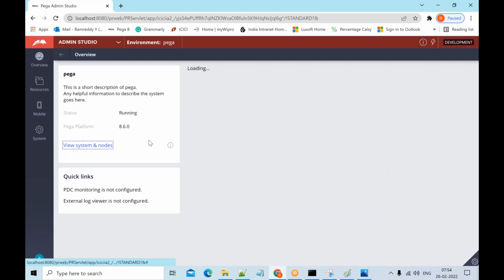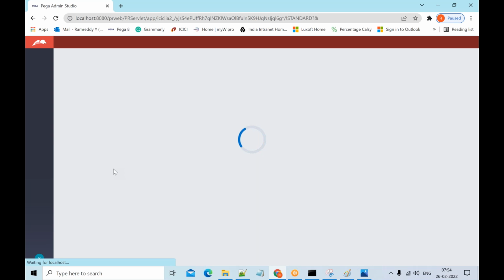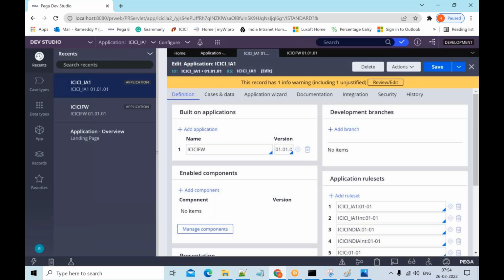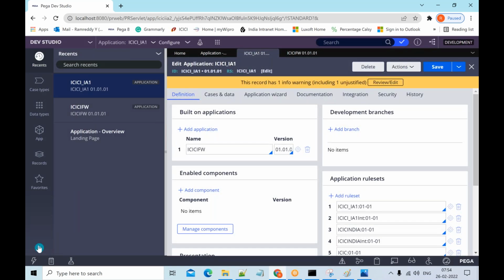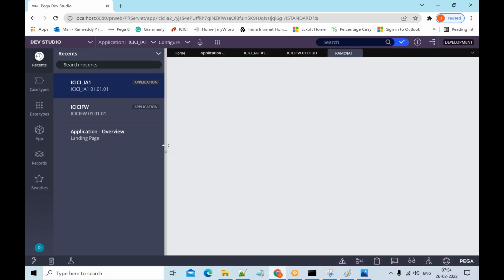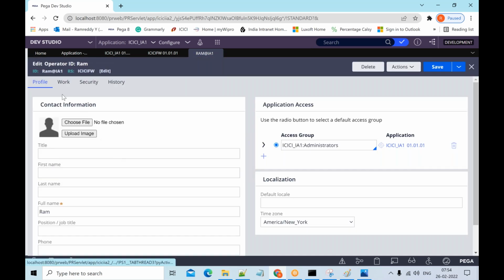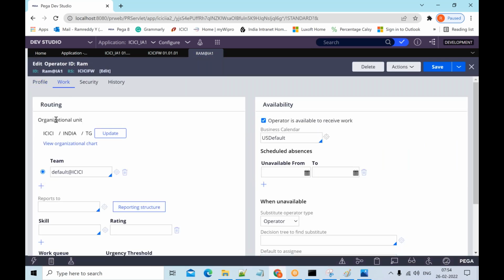Let me show you one more thing. So once you are logged in, go to the operator. This is the operator icon. Click this and click the operator. Here you can see your settings, whatever you built while creating the application. Here you can see the organization details. Go to the work. Here you can see the organization. I have this operator under this organization structure. ICICI is the organization, India is the division, and Telangana is my unit.